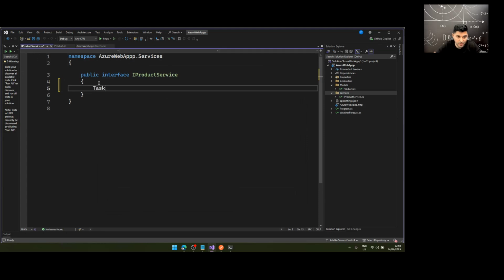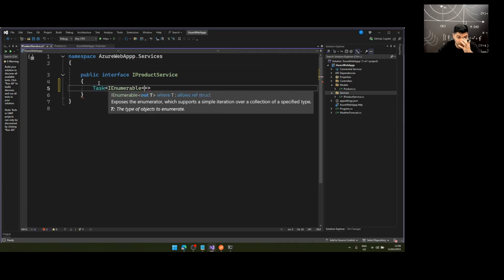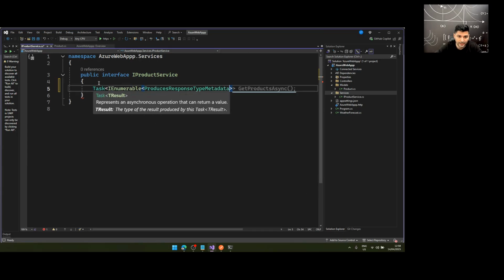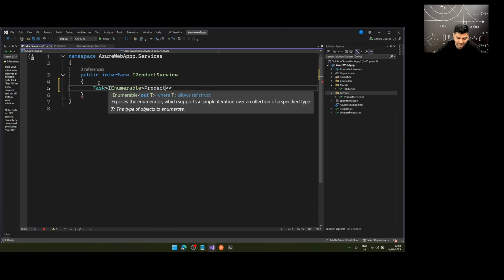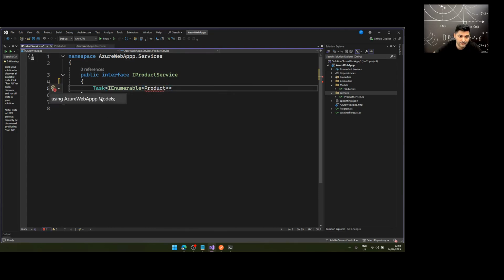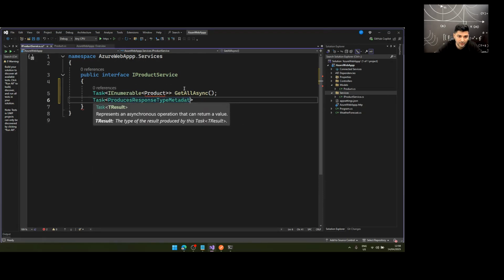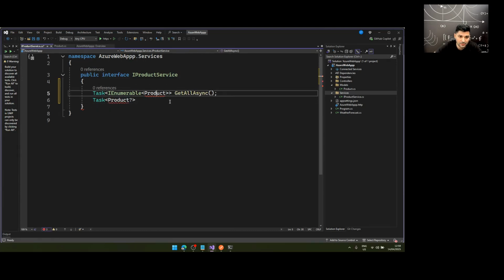I will have different behaviors in my product service. This is task, enumerable, product. Let's call product. Okay, let's right click, quick actions, model, and let's call it get all asynchronously. I think that's good. Task, product, nullable. Come on, let's use our product.